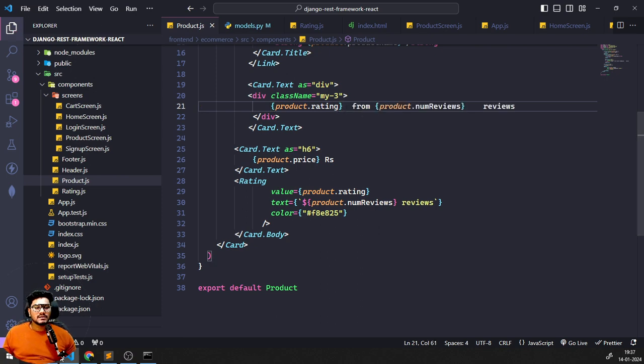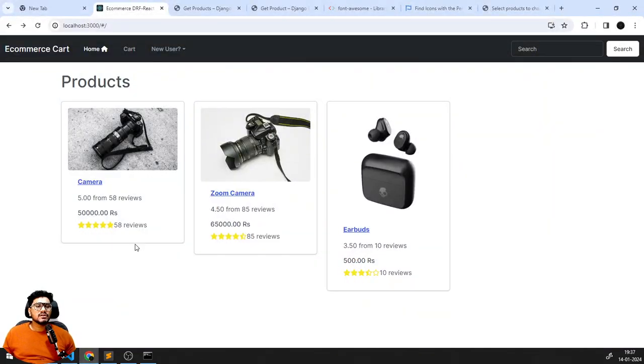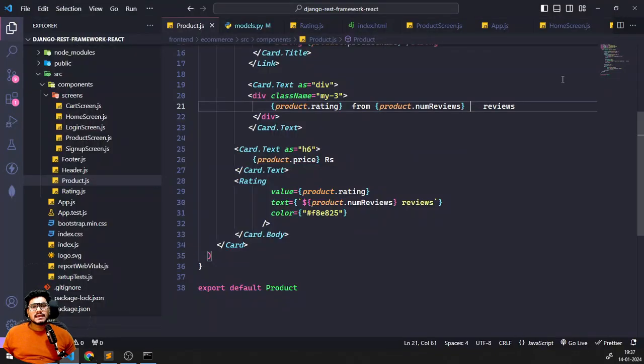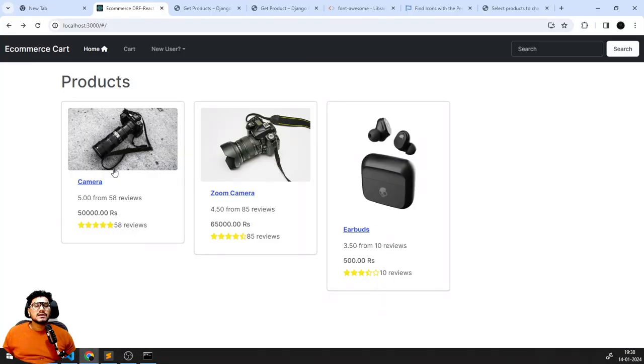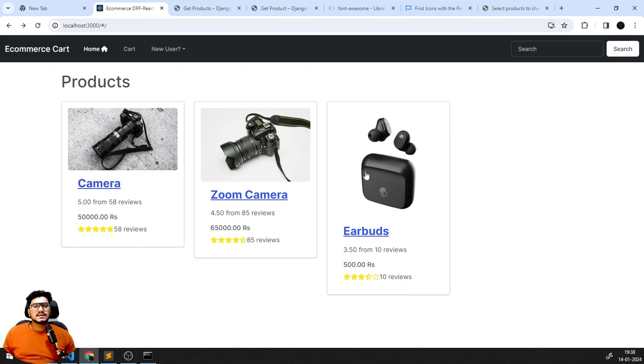So from this specific number of reviews, I'm just going to save it. You can see now it is going to be perfect. So 5 ratings from the 58 reviews, this is very crucial information I am able to see here. So we are seeing the camera, this is looking blue color, right? This product name, I'm going to use it as a h3 tag here. If I use it as a h3 tag, you will be able to see a correct one. Okay, you can see it is getting a blue color.